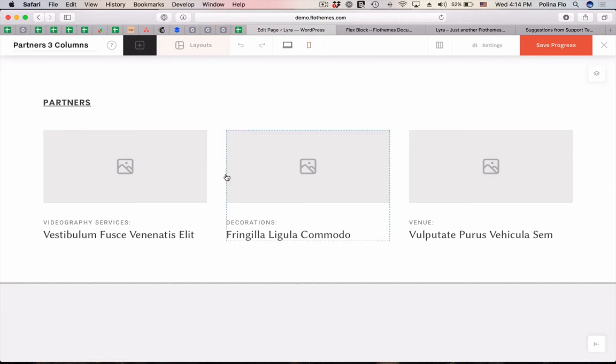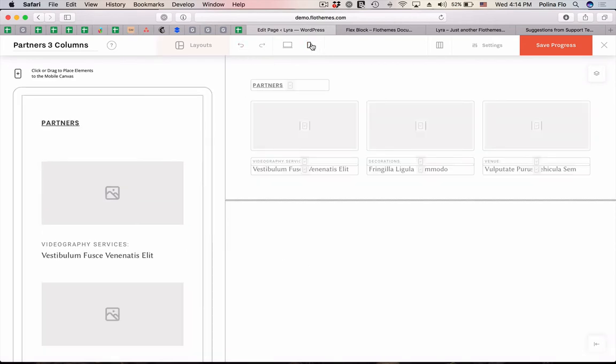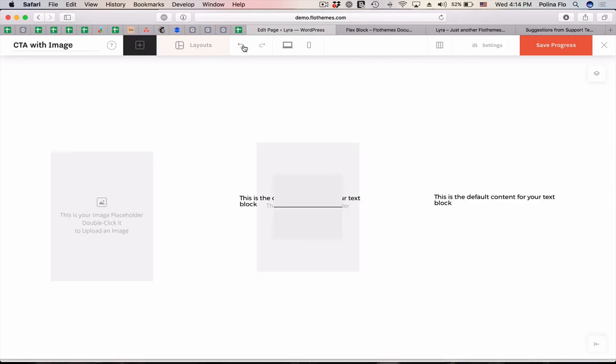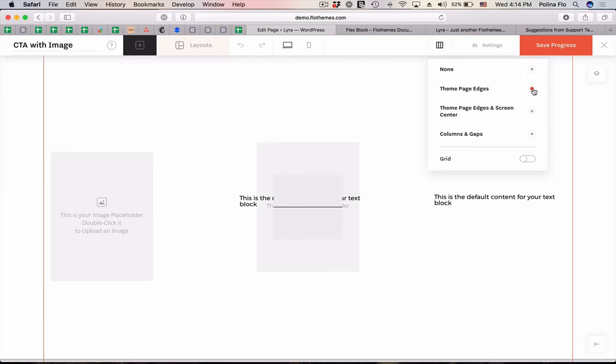That's that. Then we have the following options. Let me just go back into my view with the elements that I have added here. We have grids over here. So we have none whatsoever initially. Then we have theme page edges. And these are specifically the content width of your site overall, or of your theme overall. So it's a general setting across.